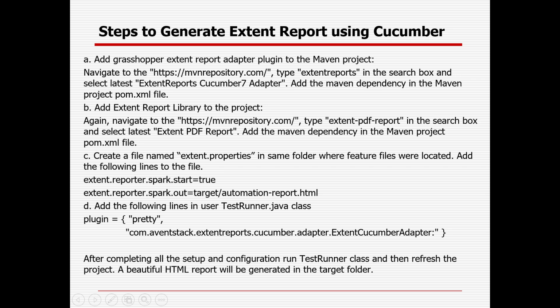So we need to add these two dependencies from the Maven repository. Add the Grasshopper Extent report adapter plugin to the Maven project. So you can navigate to the Maven repository, type extent report in the search box and select the latest Extent report Cucumber 7 adapter and add this dependency. Another that is required is called add Extent report library to the project. In a similar way, we just type extent PDF report in the search box and do that one.